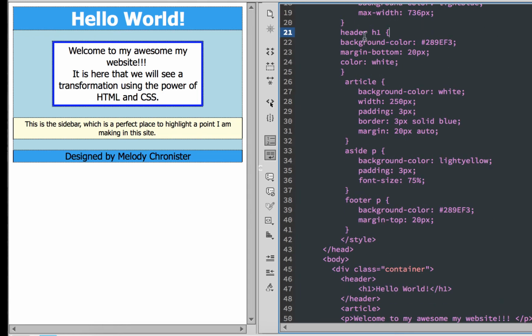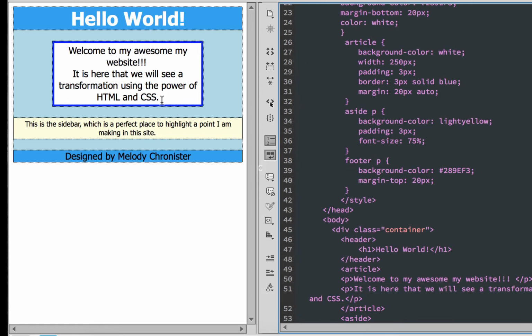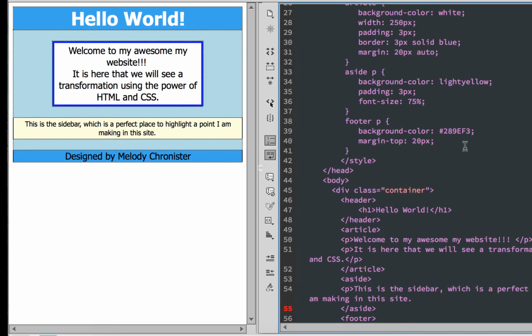For my heading, we changed the background color to this darker blue. We added a bottom margin of 20, that's why there's a gap here, and made it white. With the article, that's what's here in the center, the background color is white, the width is 250 pixels, we have a padding of 3, still have our border, and then our margin is 20 pixels auto, which is why it's centered.